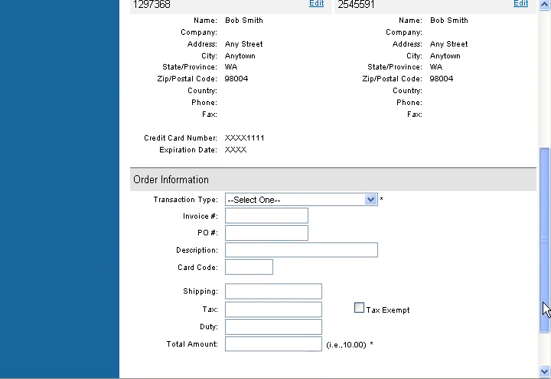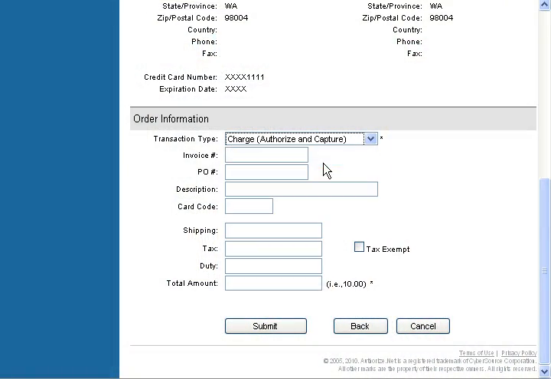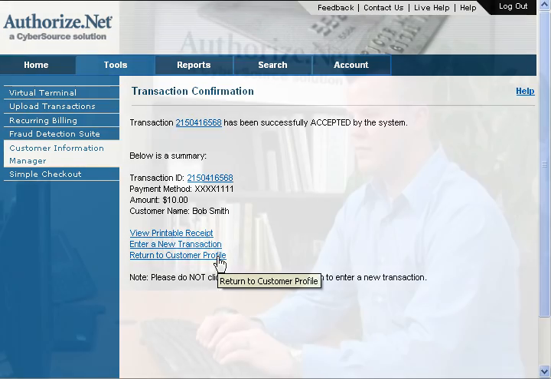Transaction type and total amount are the two fields marked with an asterisk and are therefore required. The card code can also be submitted with the transaction. However, it cannot be stored on our servers because of PCI DSS requirements. Enter the total amount to charge and then hit Submit. On the transaction confirmation page, you will see a summary of the transaction. From here, you can enter a new transaction or return to the customer profile.